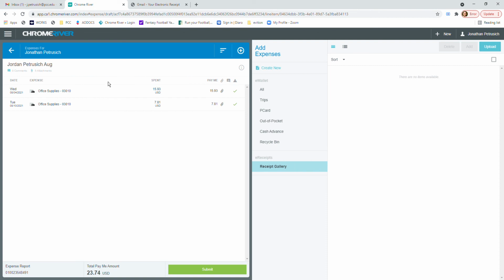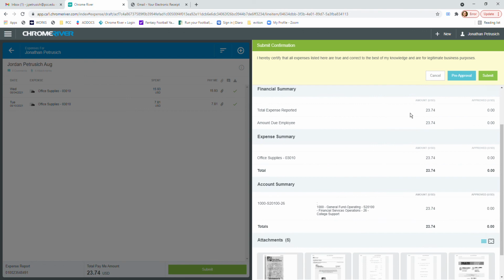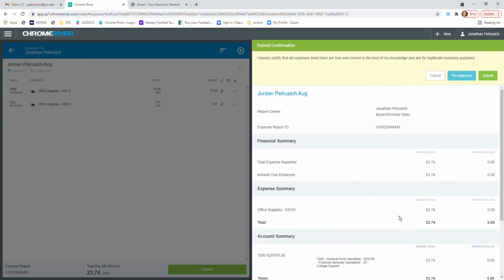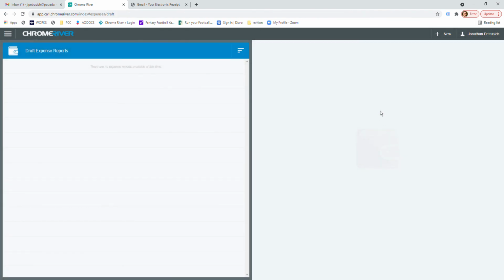And now we have 2 transactions on our expense report. This is all we have that we're seeking reimbursement for. So we will click Submit. We can review the report here on the right-hand side and our receipts below. And once we've done that and it looks good, we can click Submit again. And that's it. That's how you create an employee reimbursement report in Chrome River.